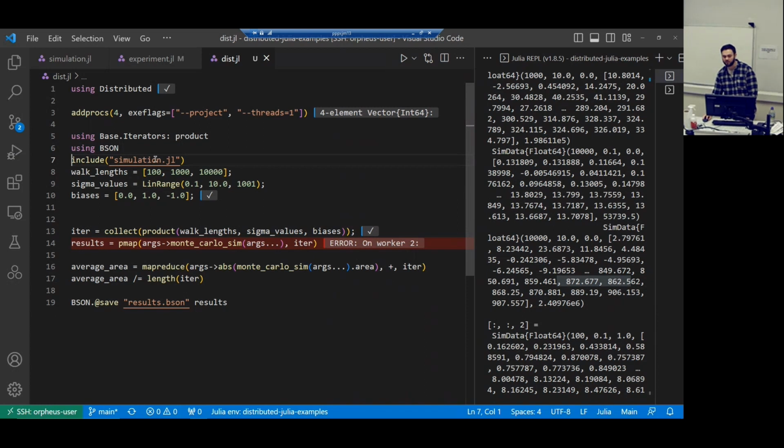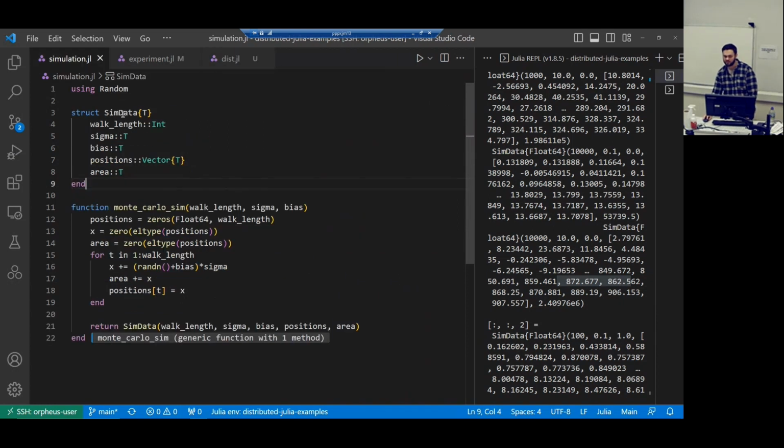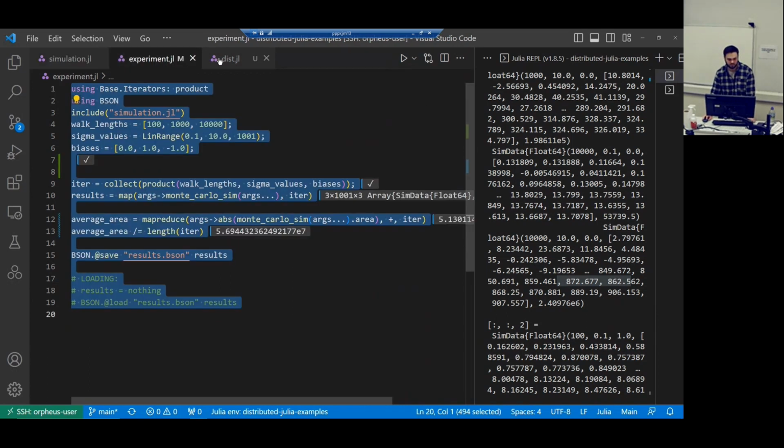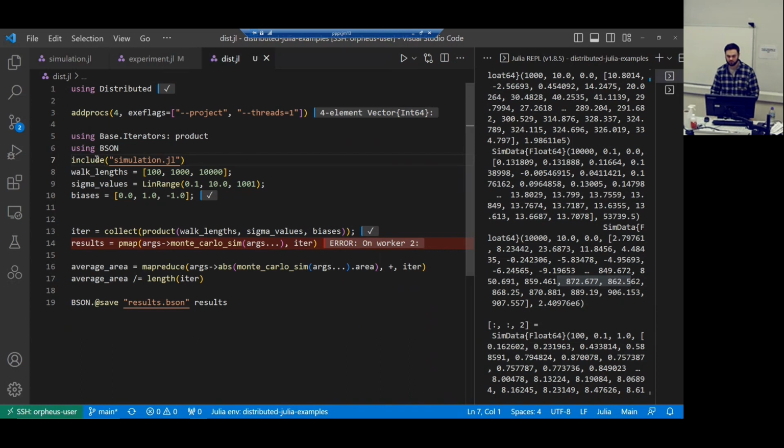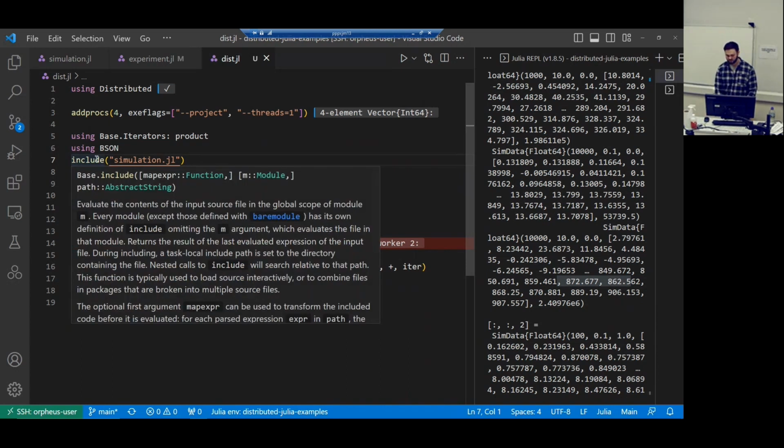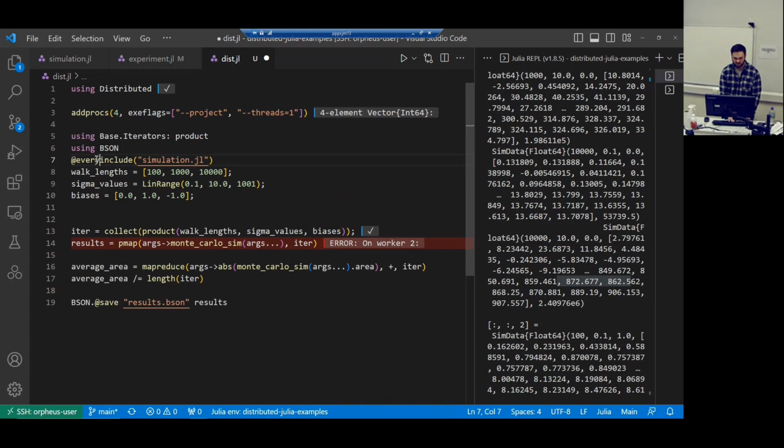So here we've got all of our code inside this simulation.jl. It gives you the definition of the struct, and it also gives you the definition of the simulation function. So to make sure that it's available on every worker process, we use this @everywhere macro, which will take the code that you write on the right-hand side and run that on every single process in global scope.